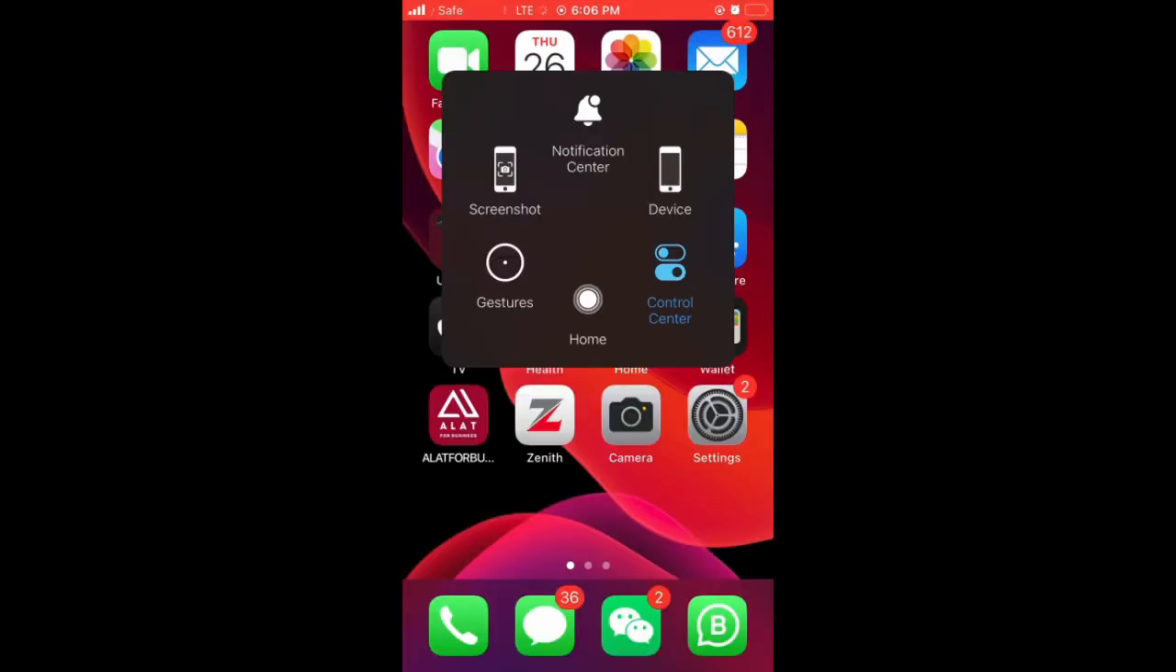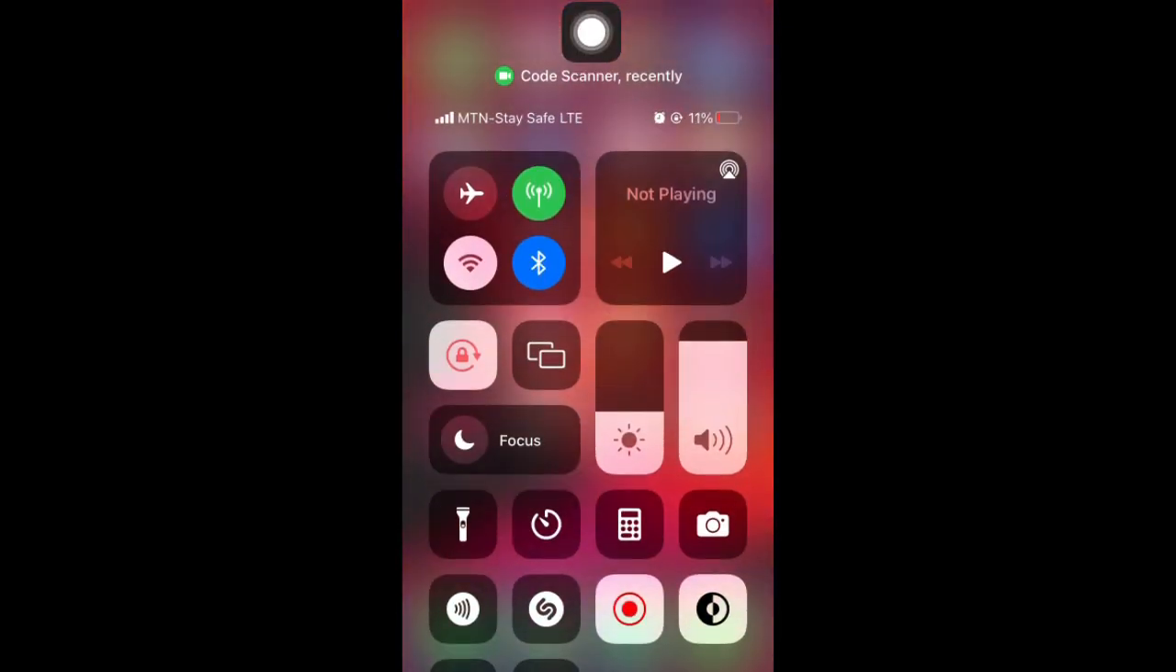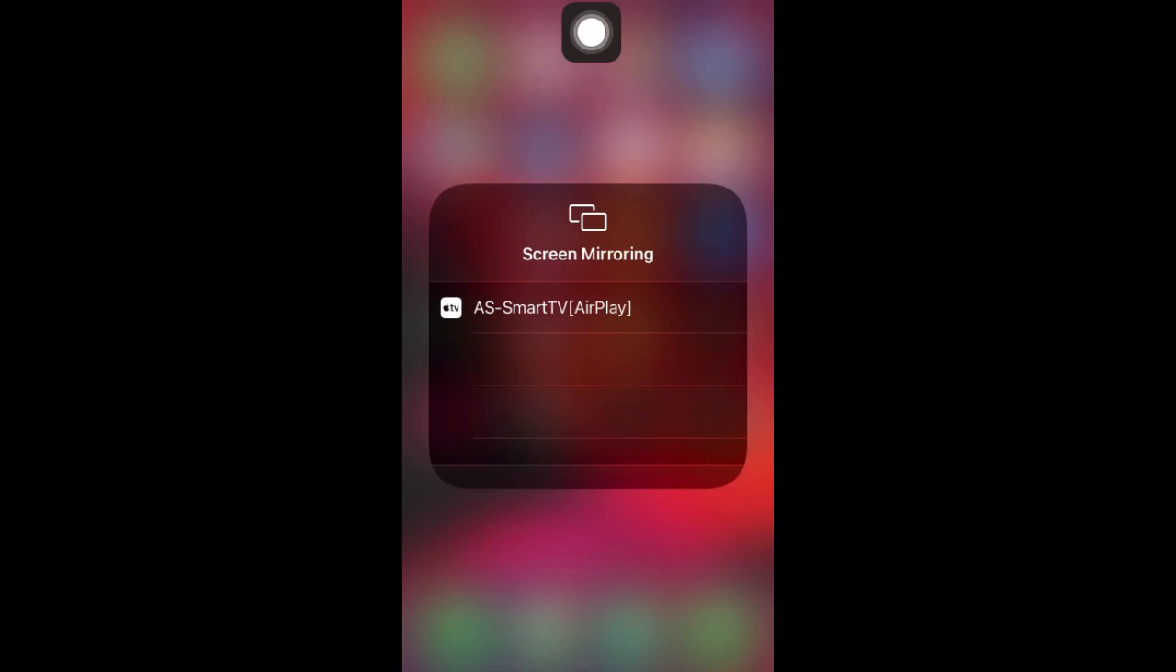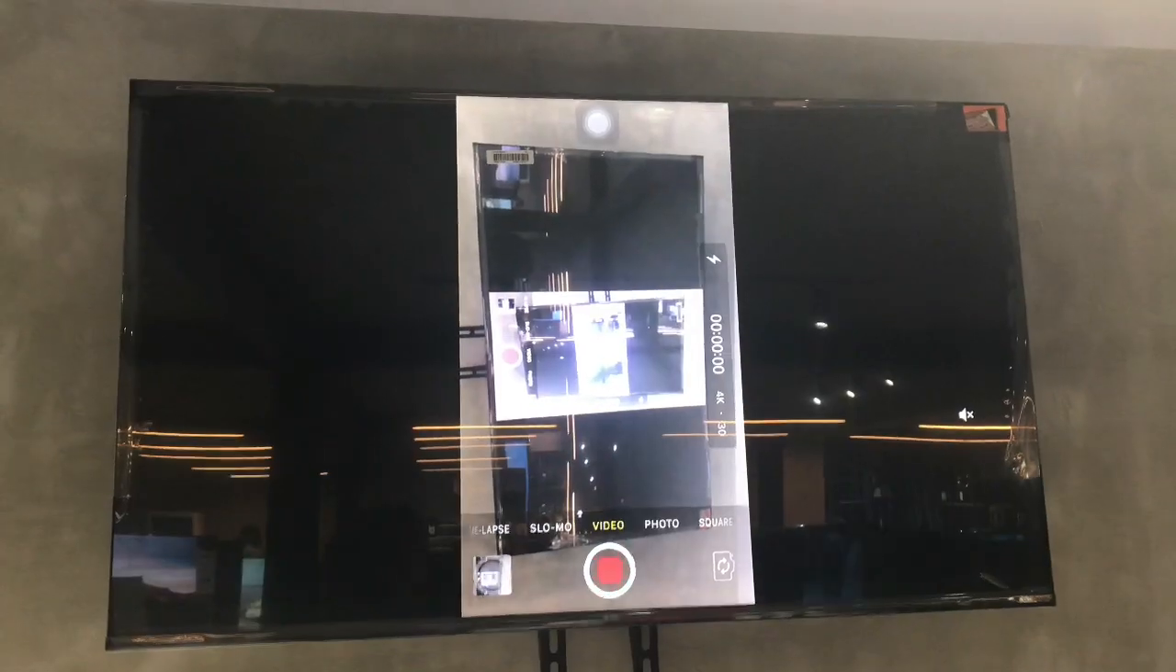Then you will go back to your iPhone, go on screen mirroring. Then it will locate the app that is the TV, the app that is displaying on the TV. Then once it locates the app, the next thing you will see is the content you want to display being displayed on the TV screen.